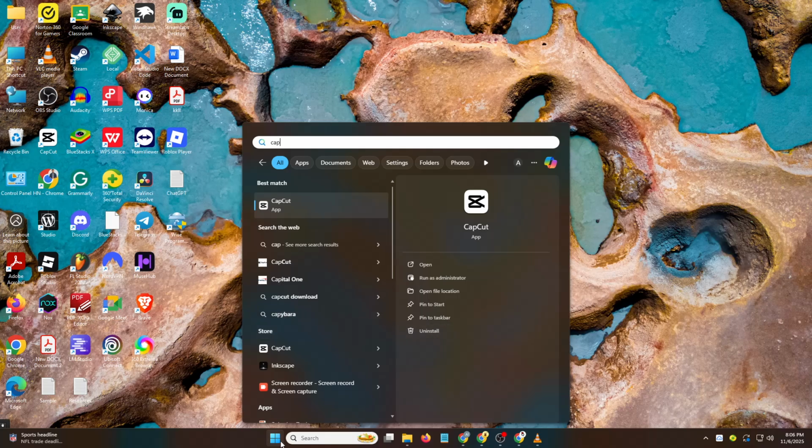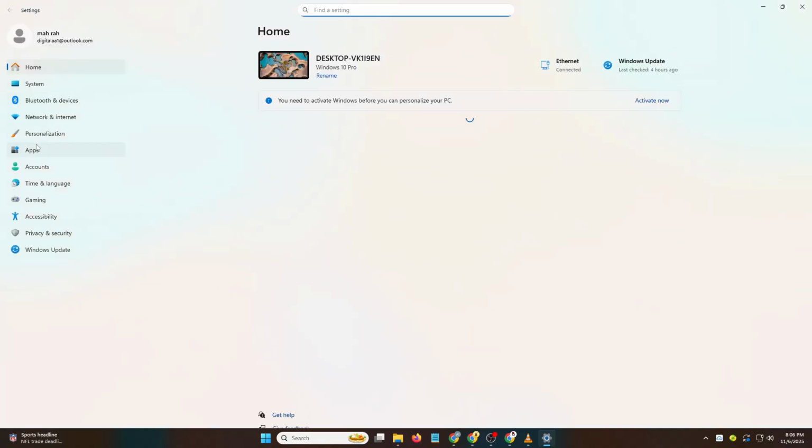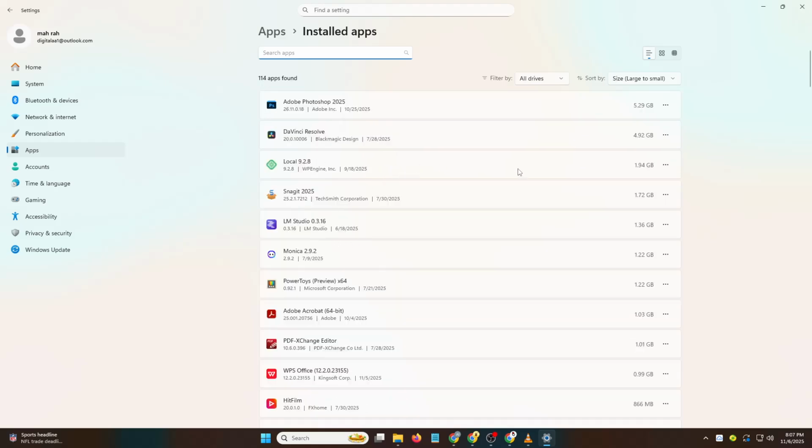Uninstall using Windows Settings. If you want more control over your apps, this method is for you. Open the Settings app from the Start menu, then go to Apps, Installed Apps. Here, you'll see a complete list of everything installed on your computer. Find the app you want to remove, click the 3 dots next to it and choose Uninstall. Follow the prompts and Windows will take care of the rest.